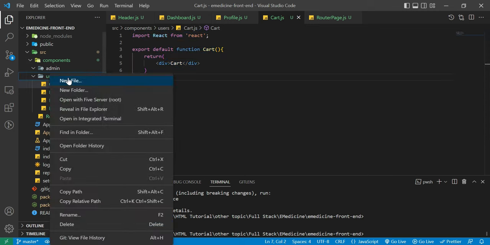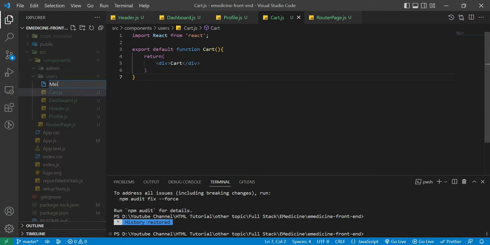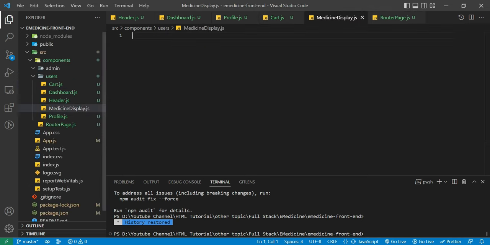Okay, let's create one more file. So we will create a medicine display kind of page where we will display all the medicines whatever admin will add for the users to add in cart and to place an order. So let's create one more component for medicine display. Here we will display all the medicines with a quantity, name and image.